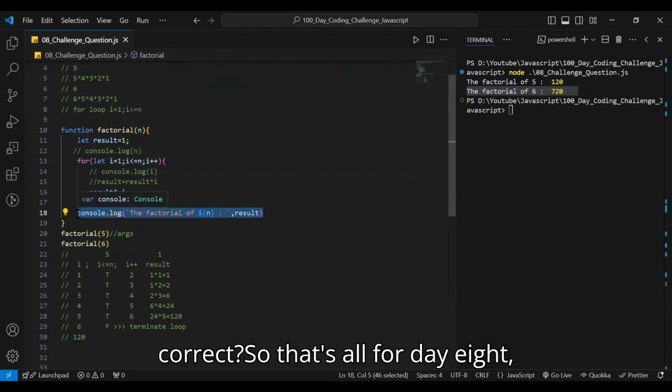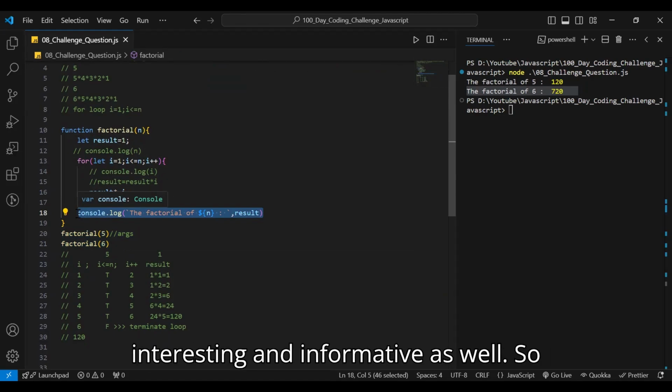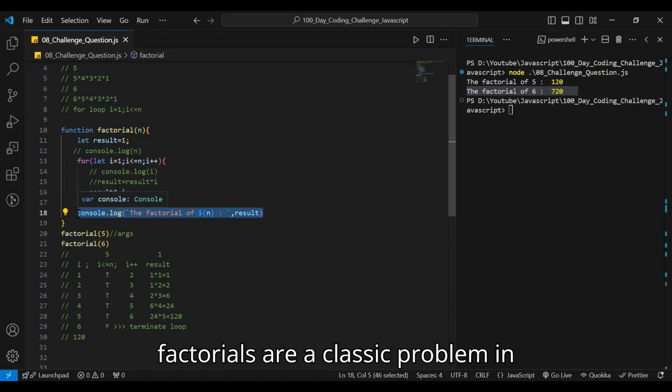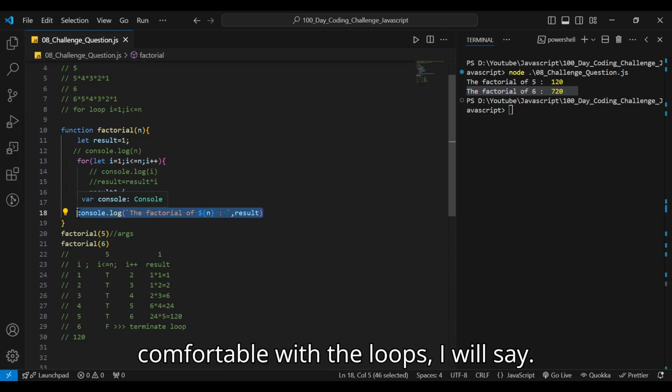So that's all for day 8, guys. I hope you found today's challenge interesting and informative as well. Factorials are a classic problem in programming, an excellent way to get comfortable with loops, I will say.